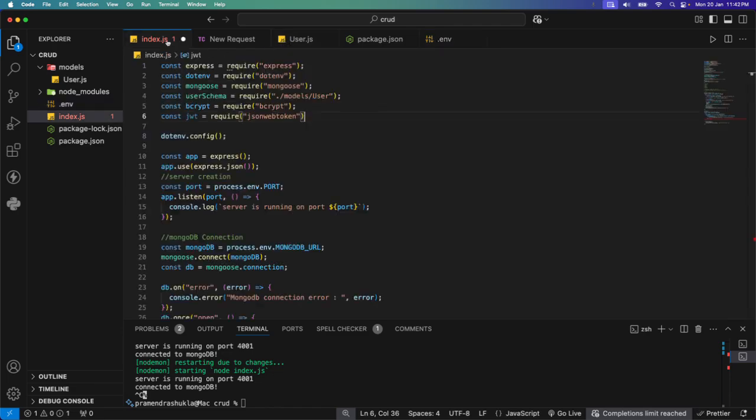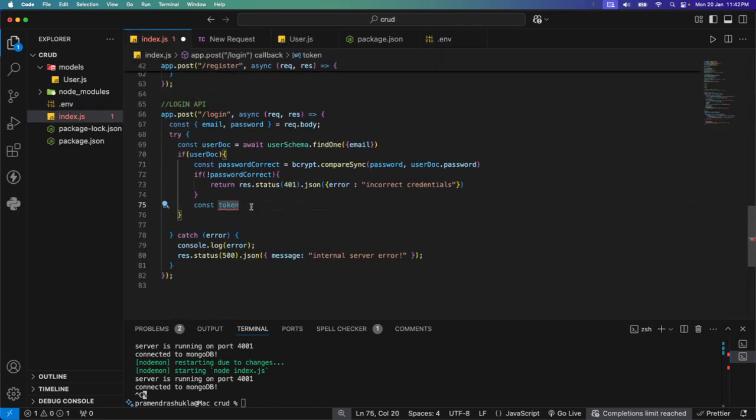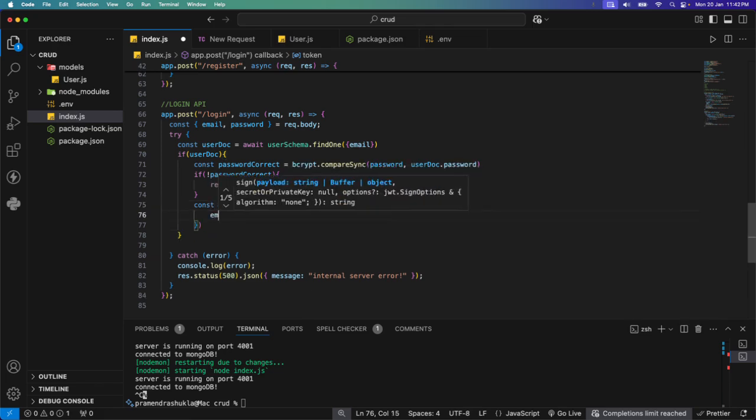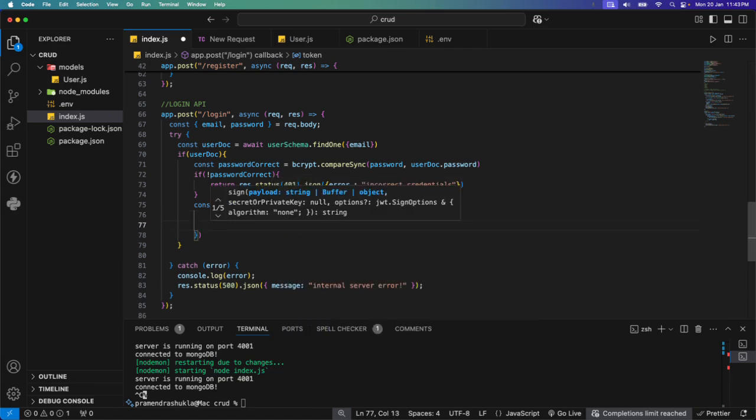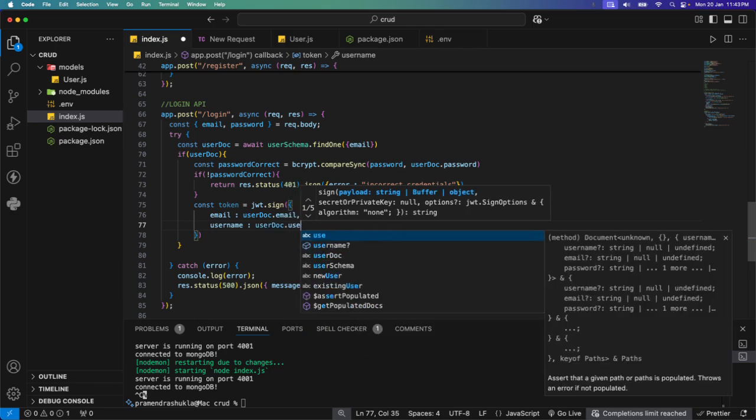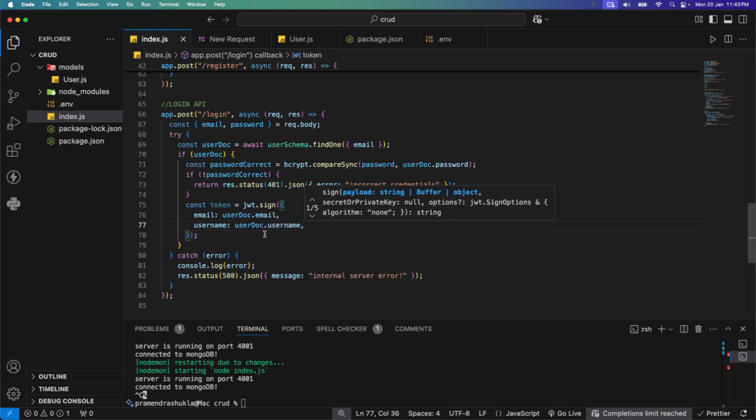Now you can come inside your index.js file again. So we have written this token here, right? Inside the token, you need to sign one JWT. We are now generating one token. Inside the token, we are passing the email, right? Email we will get from user.email. After this email, you can pass username also. We will get the username from user.username, right? So that's how you can take these two from here.